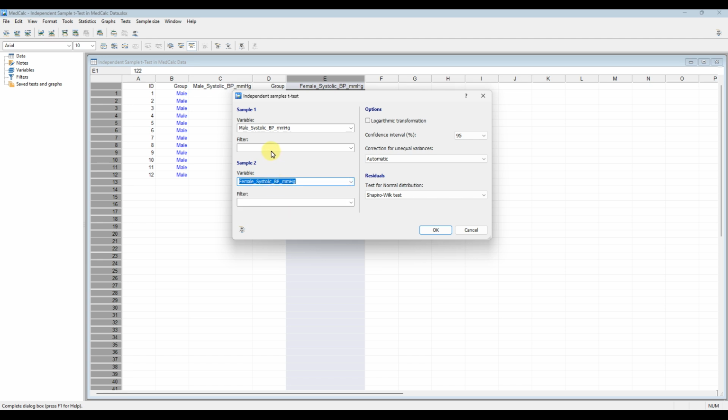There is also a filter option, but our two groups, male and female, are already separated in our dataset, so we do not select the filter option. On the right side of the menu, there is an option for logarithmic transformation, which is optional, and the confidence interval percentage, where the standard is 95 and another option is 90. So I selected the standard option, 95.